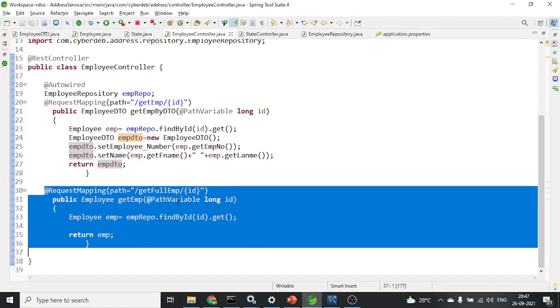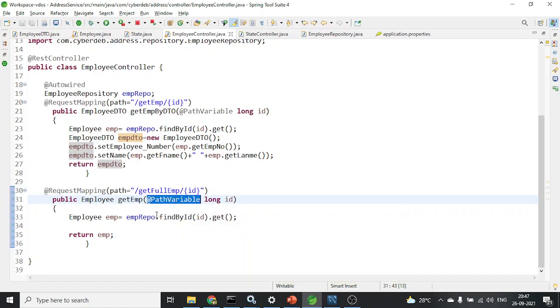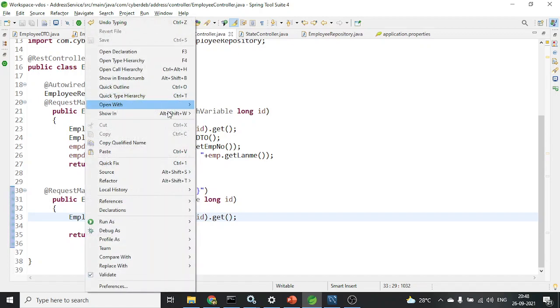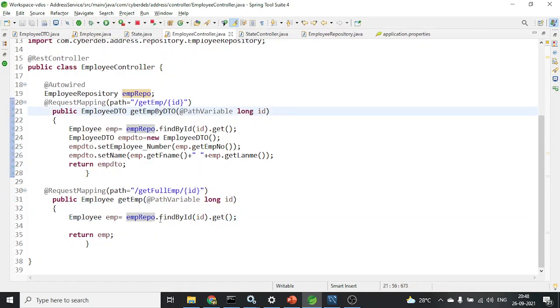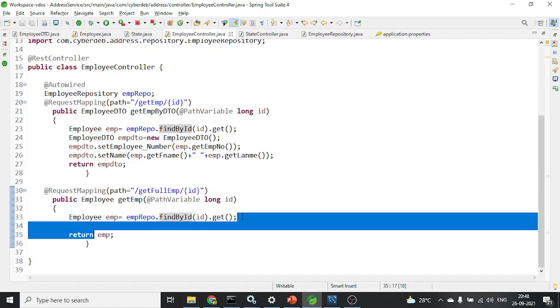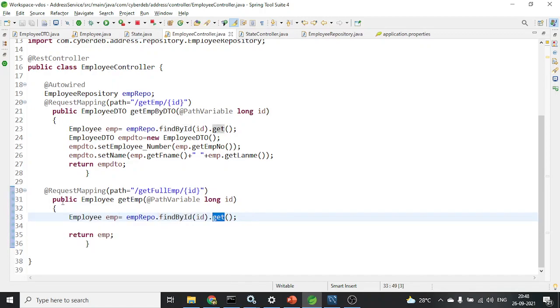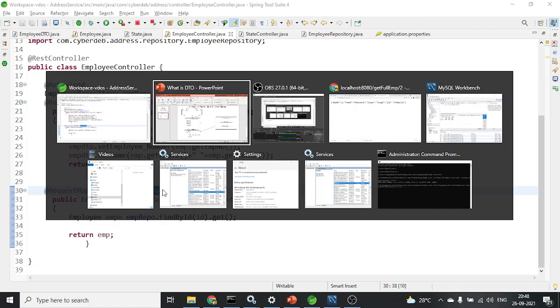The path variable mentioned in the parameter will be used in findById on the repository object. This empRepo is the @Autowired field in the class. This empRepo is the object of employee repository. Then findById is the predefined method inside it, which returns an Optional type, which I have converted to the employee type by using get. This much I have done, and I have returned it because the return type of this method is employee type. So if you look at this URL in the browser or in Postman, how does it look?